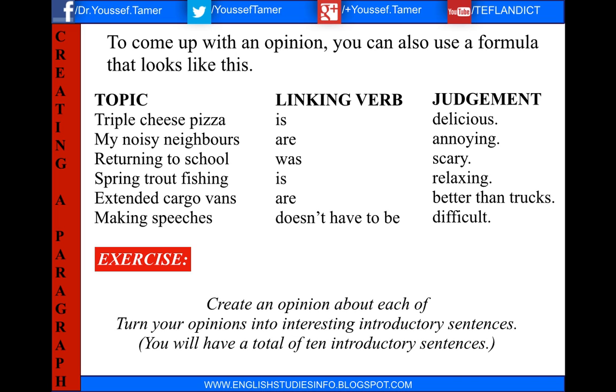My noisy neighbors are annoying. Now, this is the part that you need to do in the exercise you have there. Returning to school was scary. Spring throws fishing is relaxing. So all those are good examples of topic sentences in which we respect this formula.